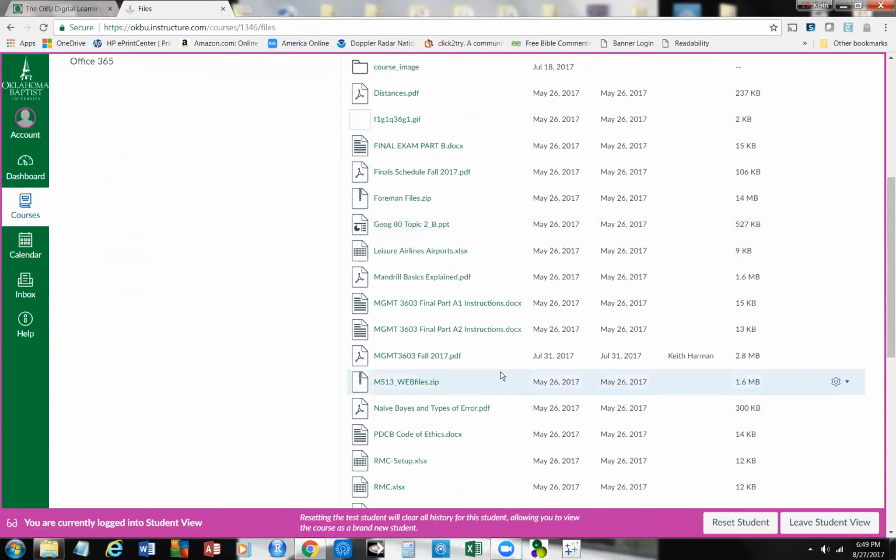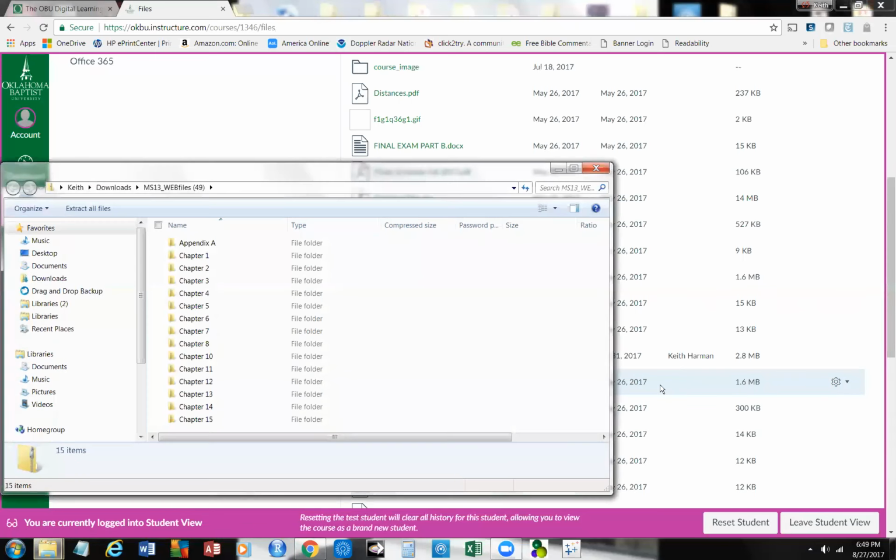And I'm going to look for MS-13 web files. That's Management Science 13th edition web files, okay? Because we are working in the 13th edition of this textbook. Now, there's a 14th and 15th out there, but they're about $200 more. And I looked and reviewed them. I don't think they give you all that much more information. So I saved you a couple $100 using this 13th edition.